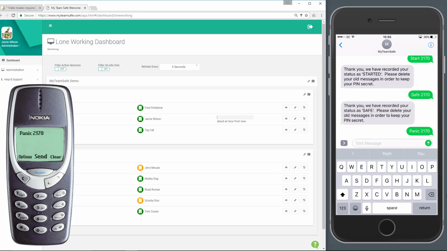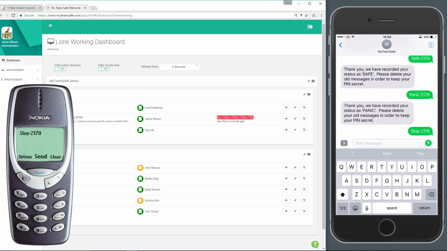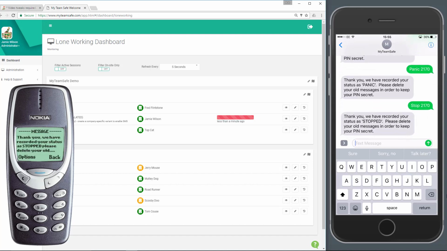Now, you don't have to just use it as a fallback plan. You can use it as your exclusive use of MyTeamSafe. So if you've got a large number of staff that have older phones, or in fact you might wish to purchase them some older phones because of budget constraints, then this is an ideal solution for you. It's not limiting the functionality in any way.